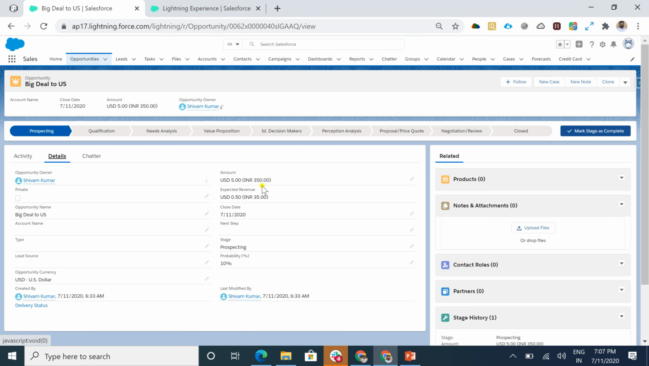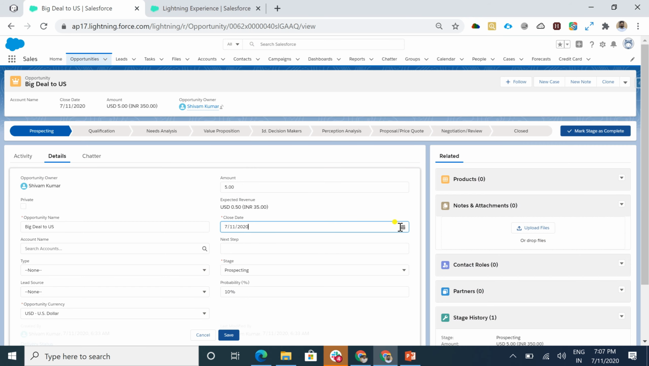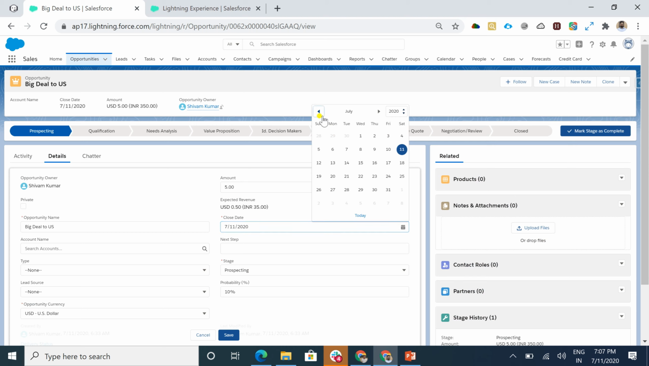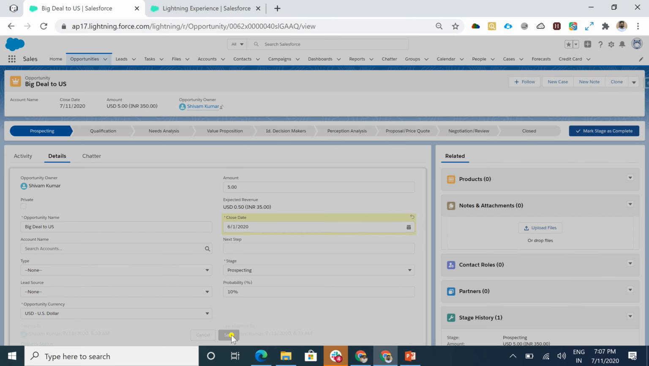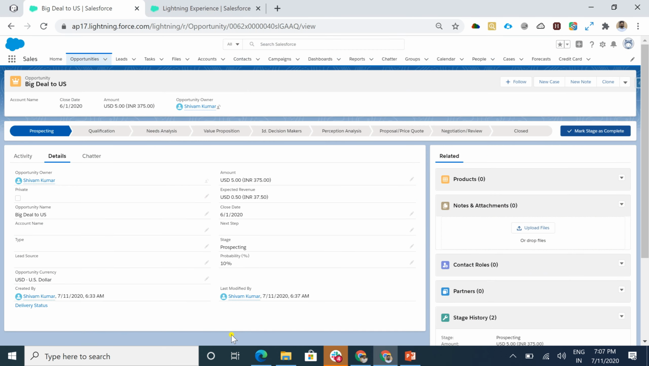Now I'll be changing the close date. Let's say it's before it, let's say 1 June. Hitting on the save button. So yes, my amount for USD has now changed, because for that I have previously put in 75, 1 USD equals 75 Indian rupees. Now it is changed automatically here.